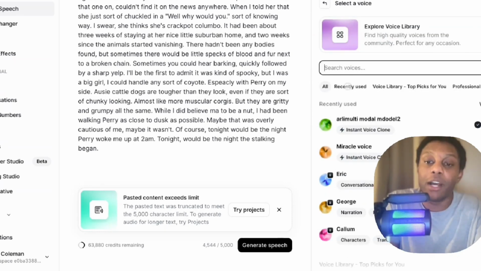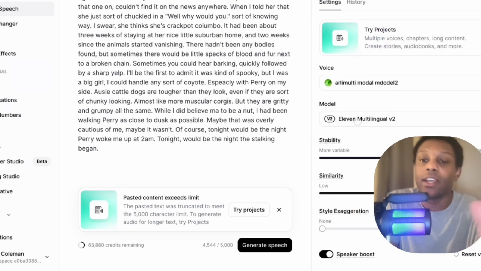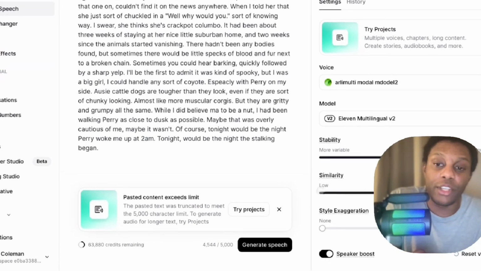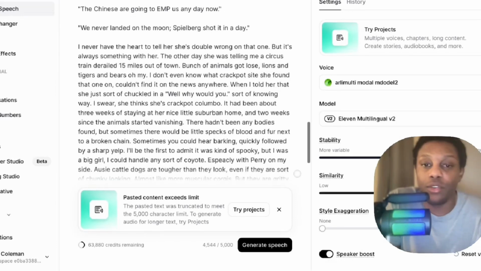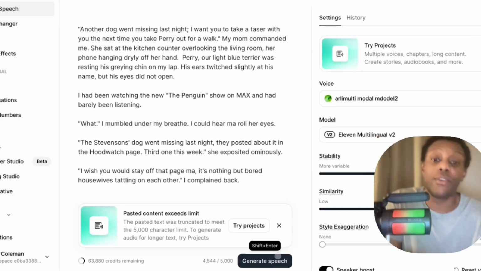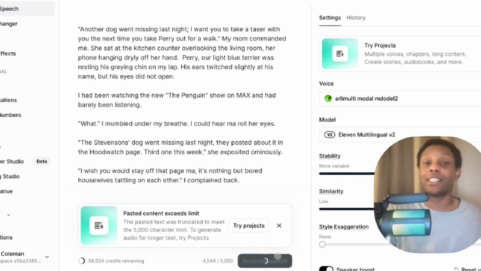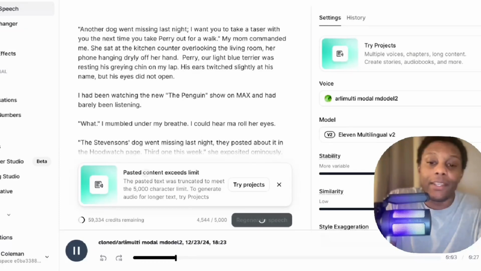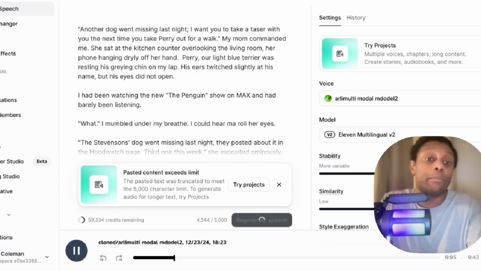I already have a model that I created, and I suggest you create a voice model, or if you have a model that you prefer and you're allowed to use, I would do that as well. And then you're just going to click generate speech. Like I said, this is going to be created in minutes, so don't worry. Now that this is created in minutes, bam.